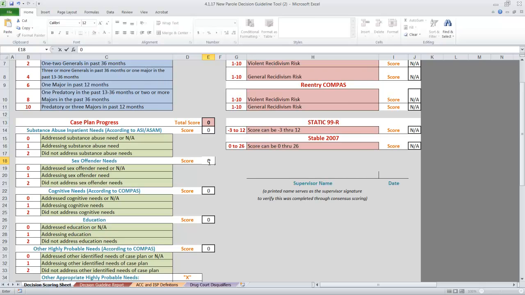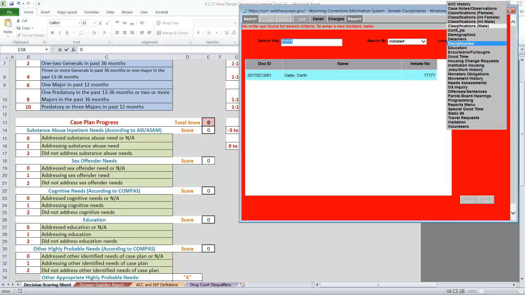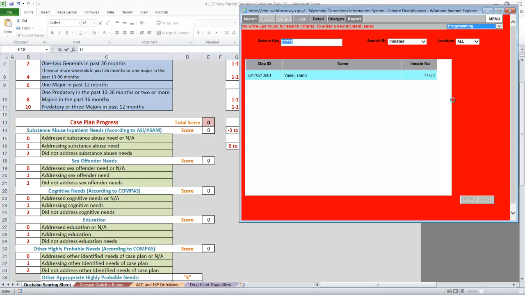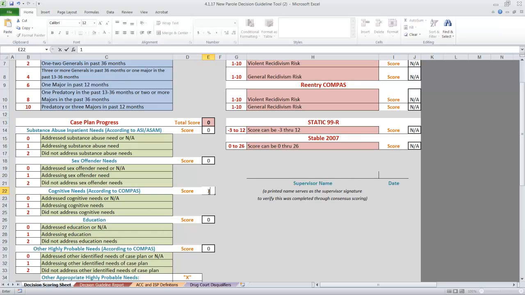As we discussed above, inmate Vader does have some cognitive needs which need to be addressed. So let's go back to WICUS and check his programming status. It does look like he is enrolled in T4C. So back to the PDGT, we can score inmate Vader a 1 since he is addressing his cognitive needs. Under education, we can score inmate Vader a 0 since it does not apply to him.